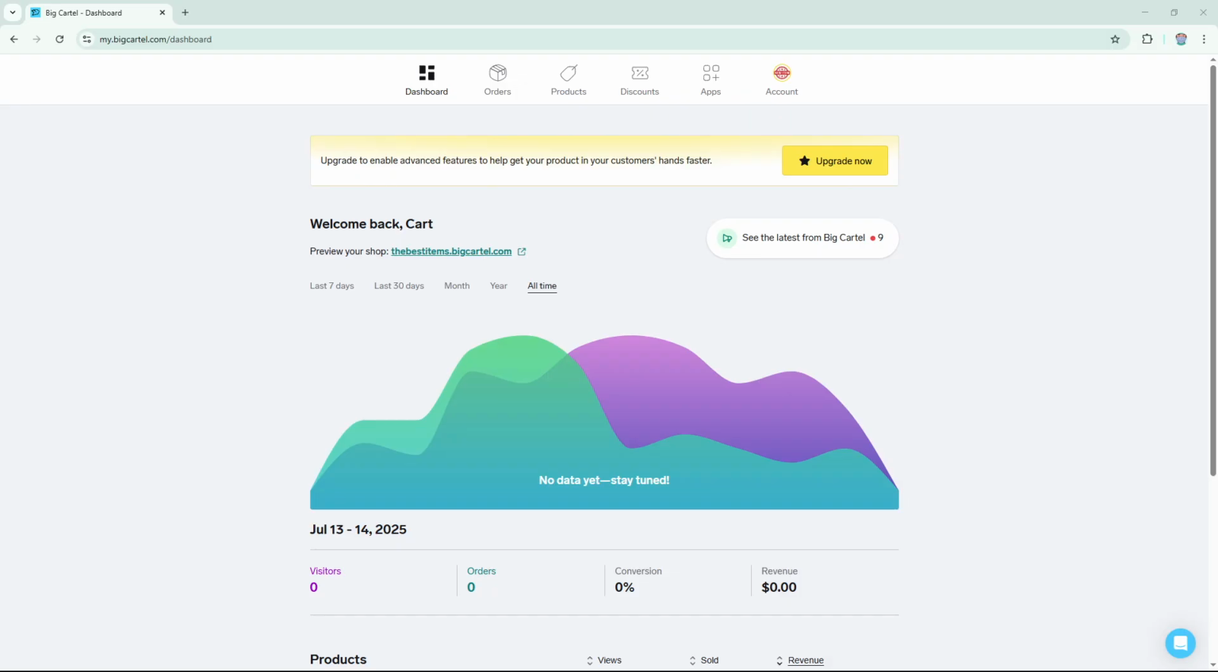First things first, we'll begin by accessing the Big Cartel dashboard. If you're already logged in, you should see this as your starting point, where you can manage all aspects of your online store. Once you're in the dashboard, direct your attention to the top section. You'll find a menu listing several options. Here, you're going to click on Account.